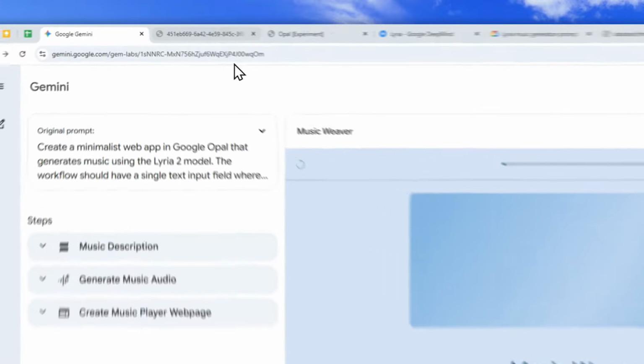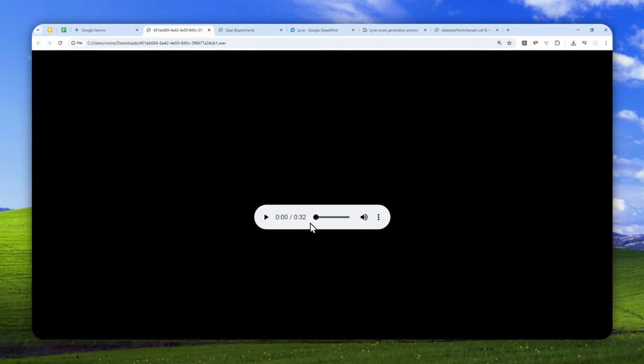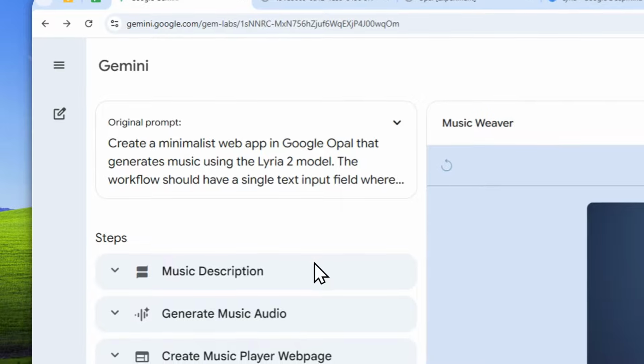Okay, so I just generated this piece of music directly in Gemini AI. So let me give you a quick 5 to 7 seconds preview of this audio, and then later I'll show you how you can create something like this directly in Gemini. So let me play the audio.